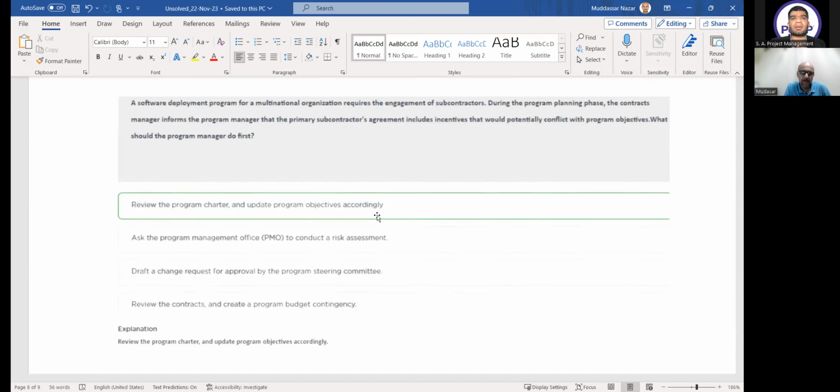Budget contingency is not relevant because if it is out of the program objectives, it is not aligned with the strategic vision and value delivery. Remember, whenever we have to deliver something, it has to be aligned with the strategic vision and the program delivery. So B and D are gone. It can only be A or C. Draft a change request for approval by the program steering committee.